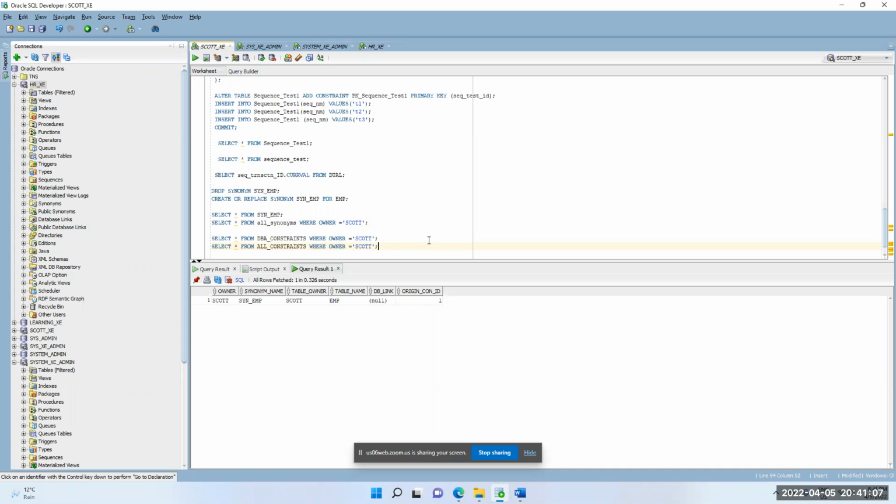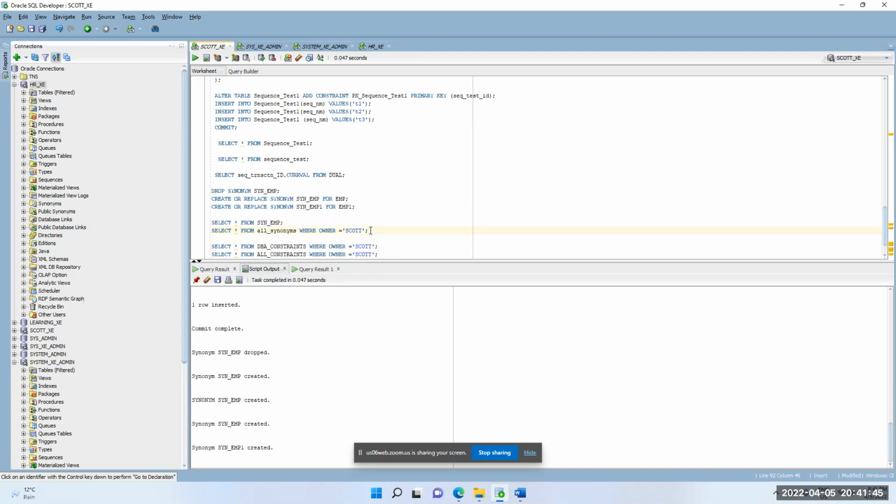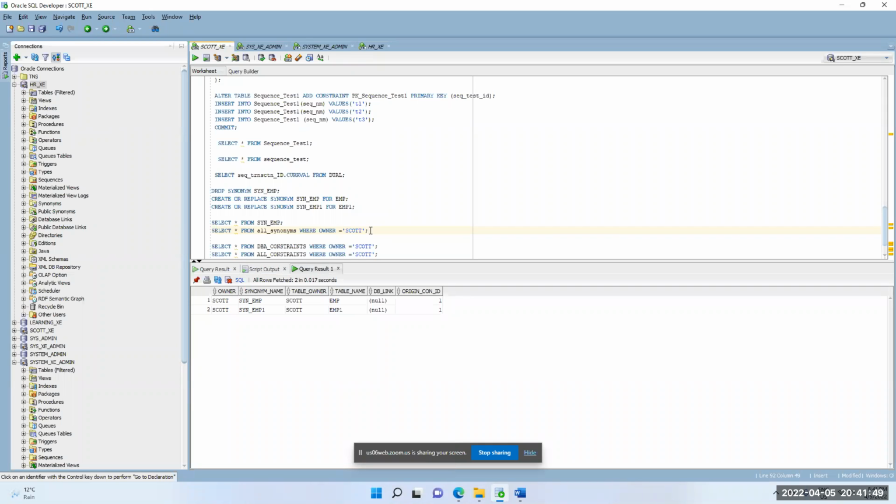What is that origin constraint ID 1? That is columns actually, DBA columns, predefined columns. Okay. Column ID is how many records we are having, an automatic sequence kind of thing. All right. So in a real-time environment, how often do we use synonyms? Very rare, very rare. Okay. See, synonyms are very rare.